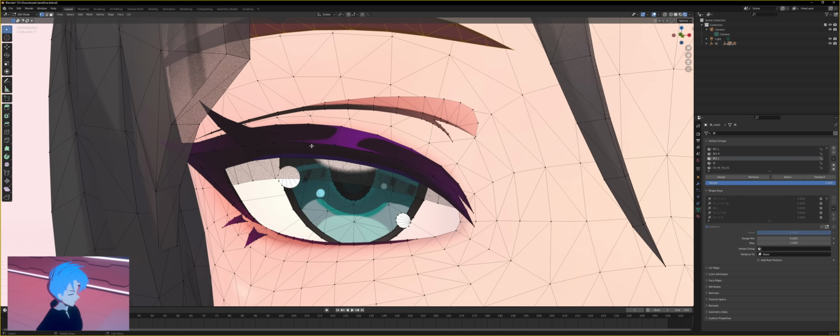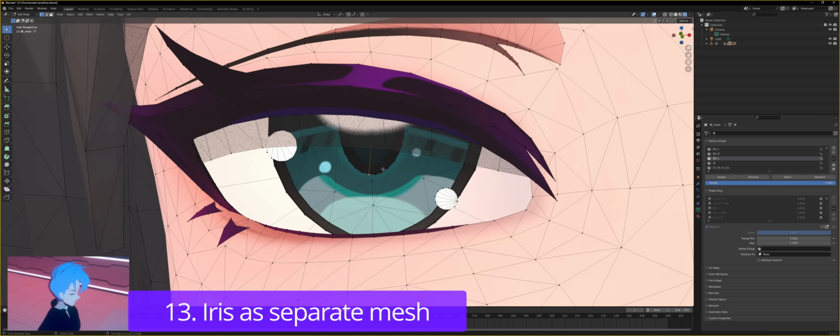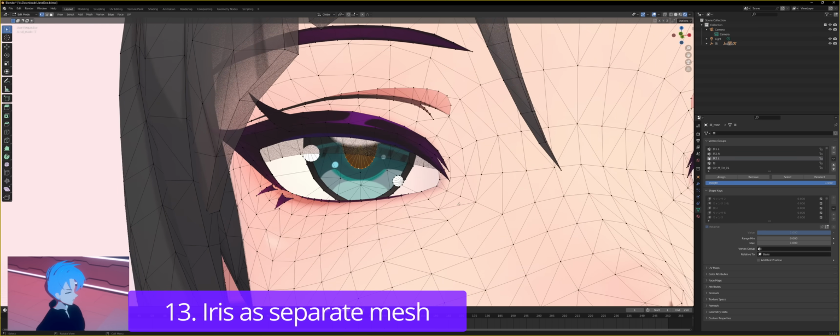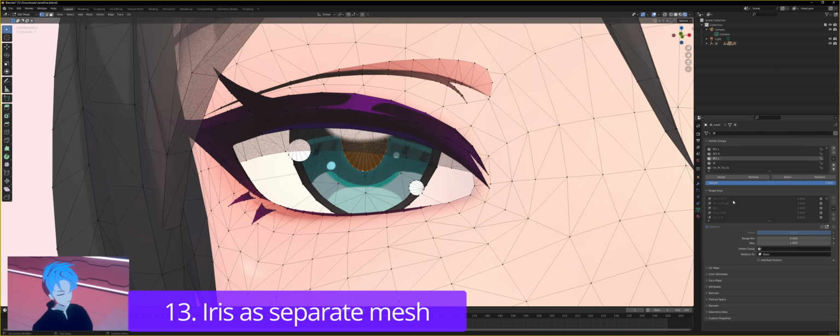This detail right here, I'm gonna steal it. They texture in this highlight. Very pretty, very stealing that. Oh, and look, the iris is modeled separately. And this is, of course, if they want to make it bigger or smaller in certain expressions.